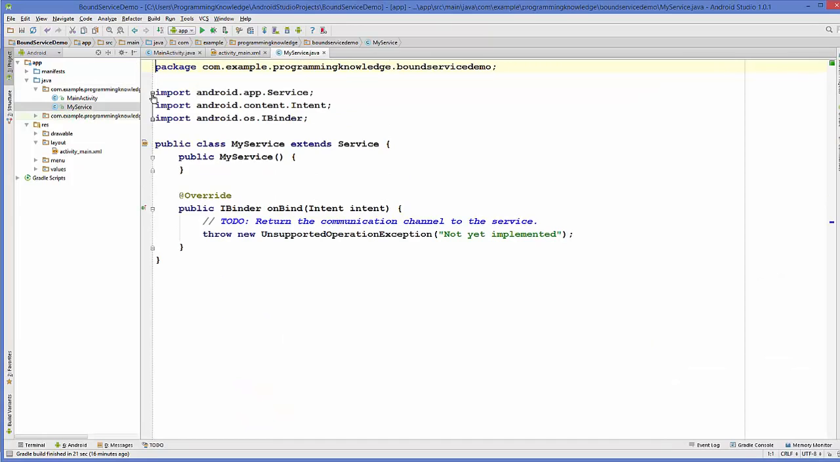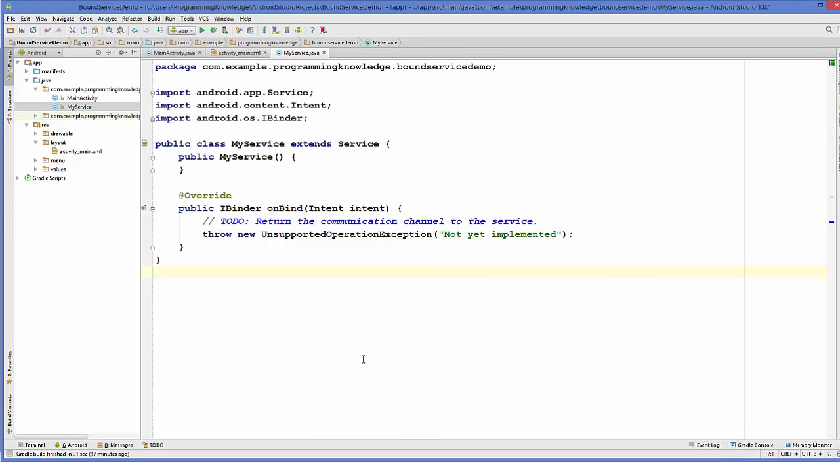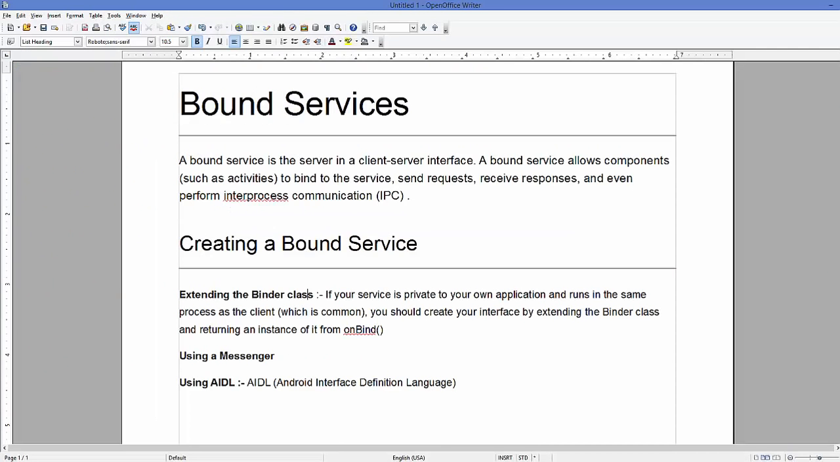It's going to create this class which extends from the Service class. As we know from our previous videos, if you want to create a service, we need to extend from the Service class, and this is our class. And this is the onBind method which we have to implement when we create our bound service. Now, in which scenarios do we want to create a bound service by extending the binder class, and why and how can we do it? Let's see.